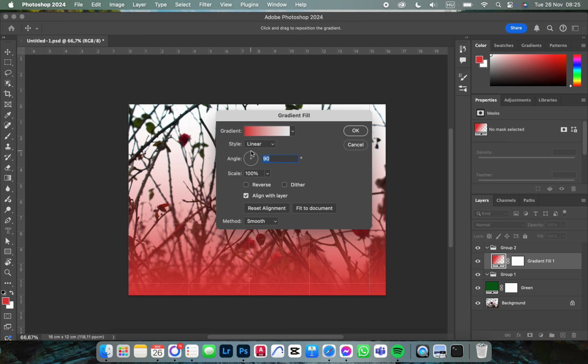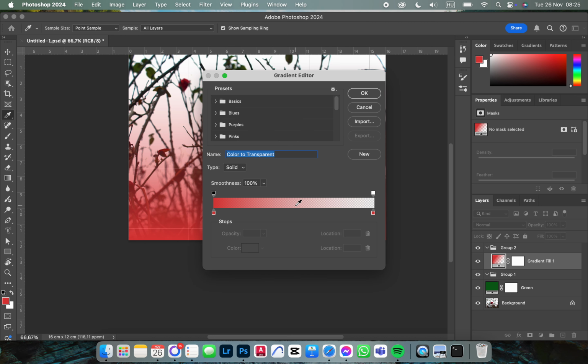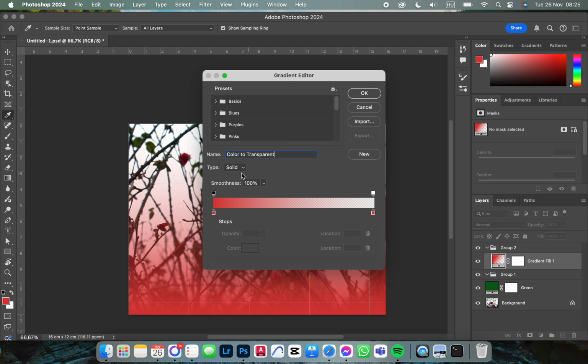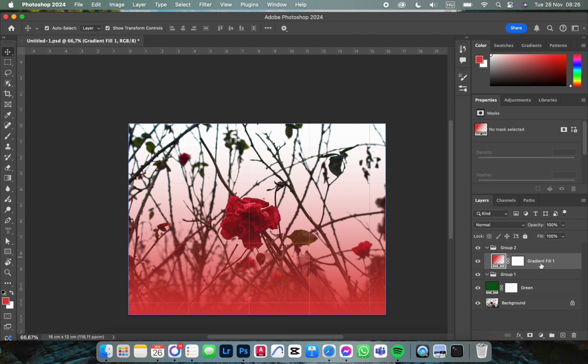Here we can set the style of the gradient, some other details. But for now, let's just do it like this. Then we can click on OK. And here, this is basically it.